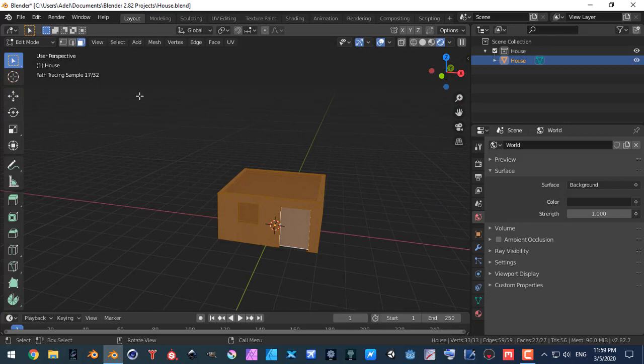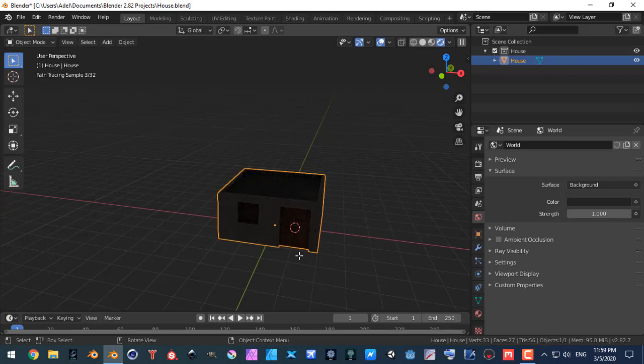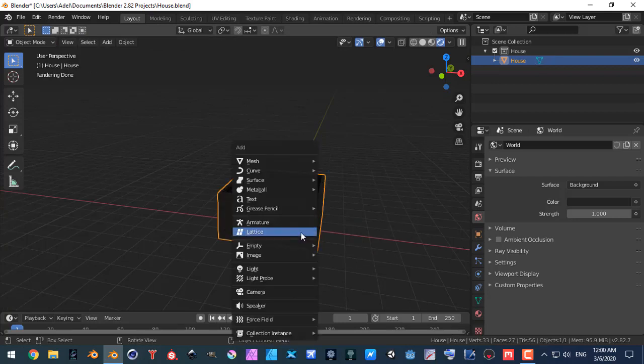Enter the edit mode and select the door and face mode and press Shift+S to bring the cursor to it, to add the first spotlight. Now go back to object mode and add the first light by pressing Shift+A.